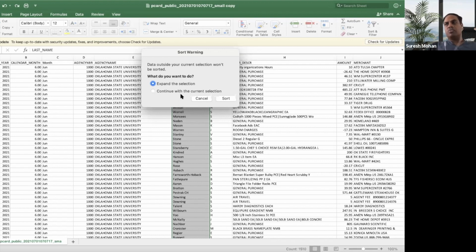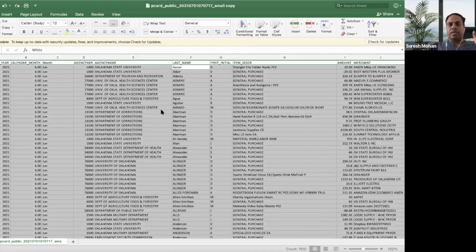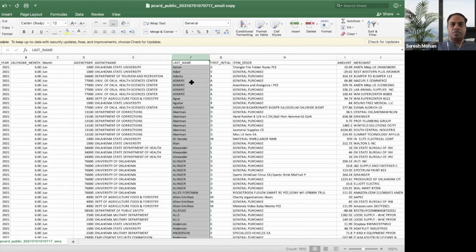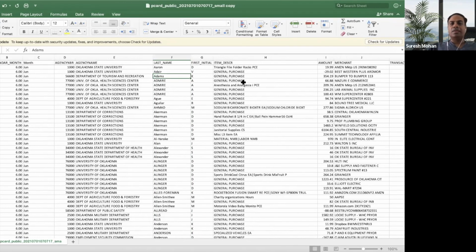I've almost never had a practical use case where I've sorted one column by itself, so I've always left it on Expand Selection. So it's going to go ahead and sort, and everything else will sort with it. So now we're sorting by Aaron, D, and every other piece of data associated with Aaron also got sorted.